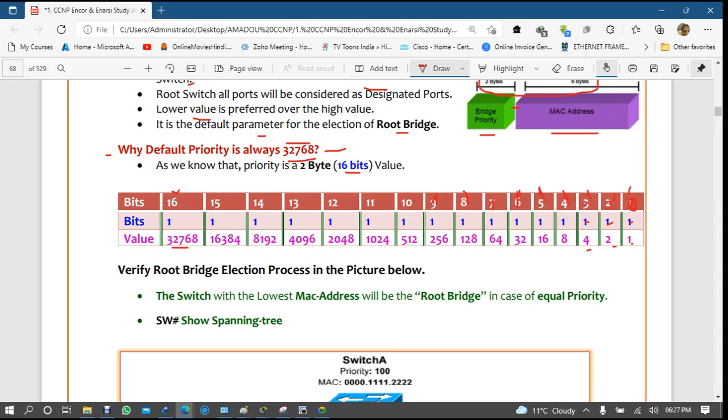So if you have 8 bits, then this is your IP selection, right? You have 256 IP addresses. So if you have 16 bits, what will be your decimal value? It is 32768. That's why it is here.